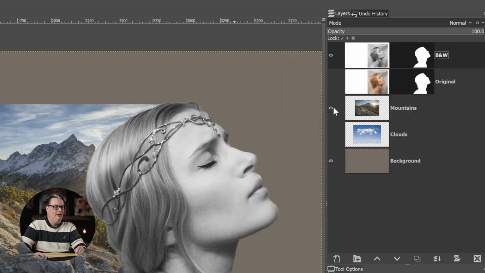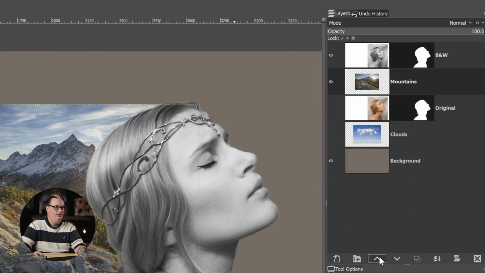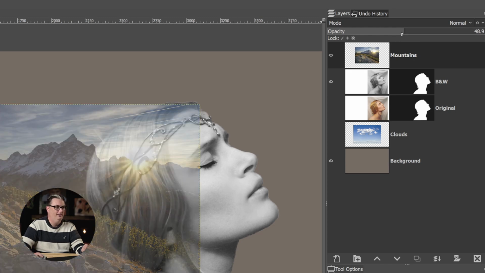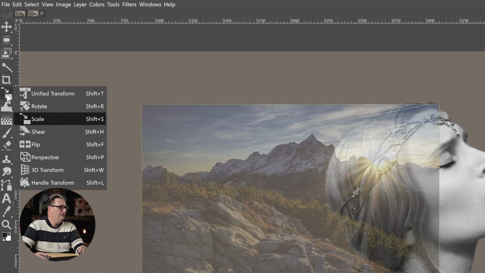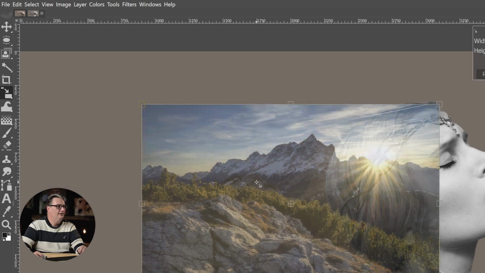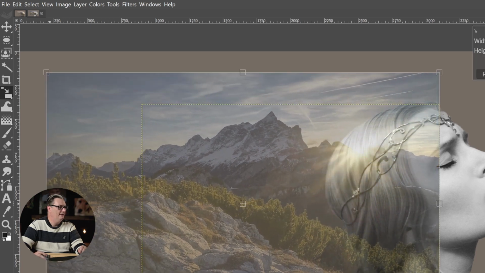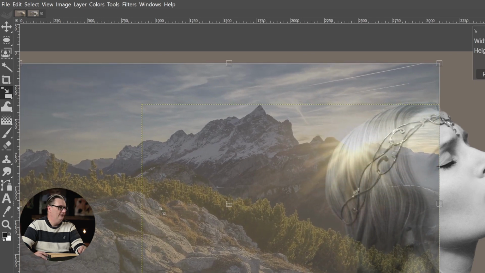All right, let's turn our mountains back on, and we're going to move that all the way up to the top. We're going to resize the mountains, and we're going to place the sun on our eyes, so it looks like the rays are coming out of our eyes. Kind of hard to do right now because we can't see our model below the mountains. So what we're going to do is drop the opacity of the mountains. We're going to grab our scale tool, which is right here. We're going to click on this layer, click on the side here and drag it to the left all the way to the edge right there.